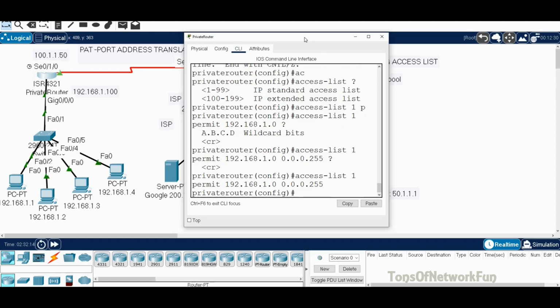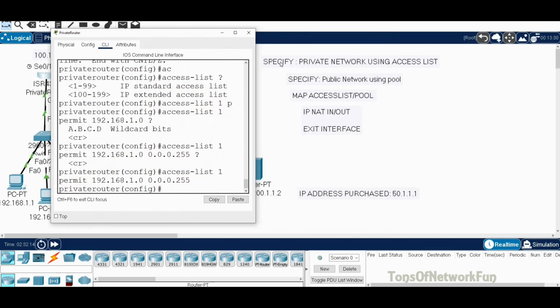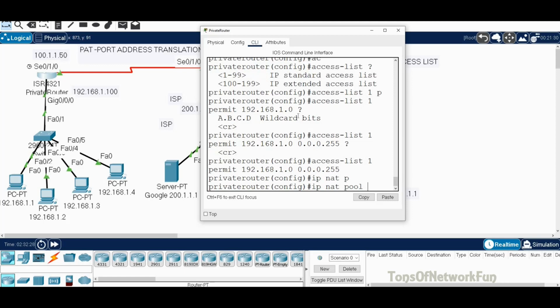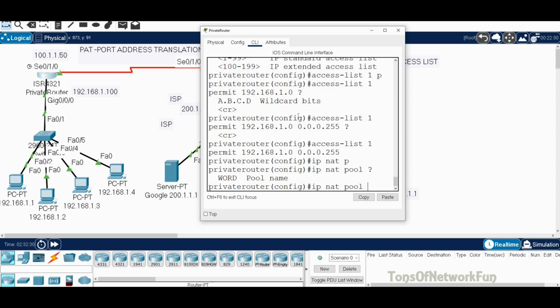So what we did, we specified the private network using an access list. That's the first step. Now coming to the second step, specify the public network using a pool. So how to do that? The command is ip nat pool, and then if I put a question mark, it needs the pool name. Pool name we can give as CISCO, right?